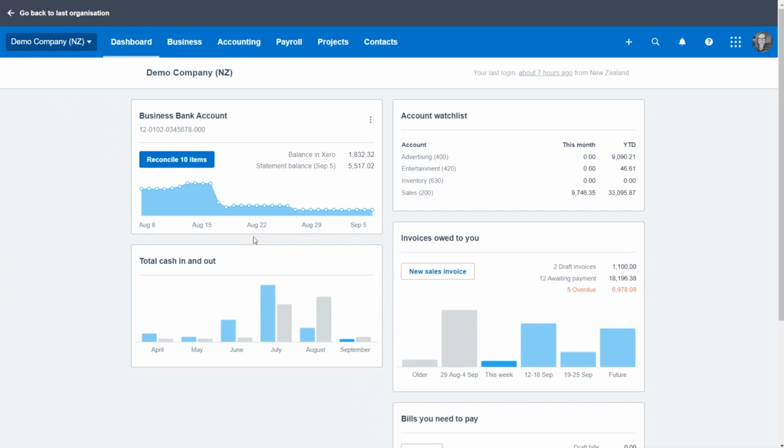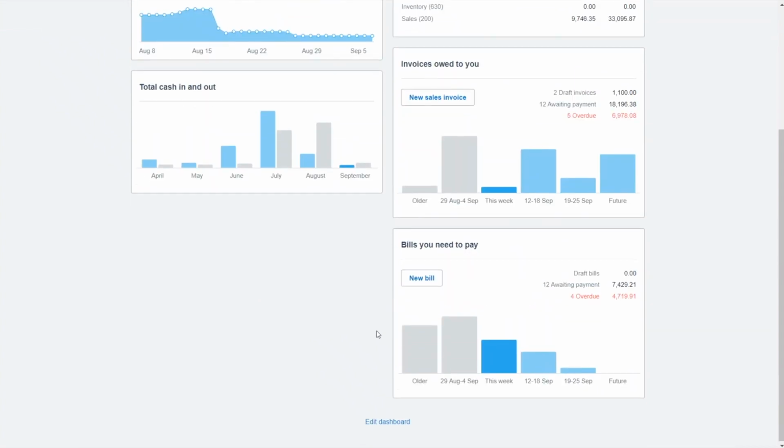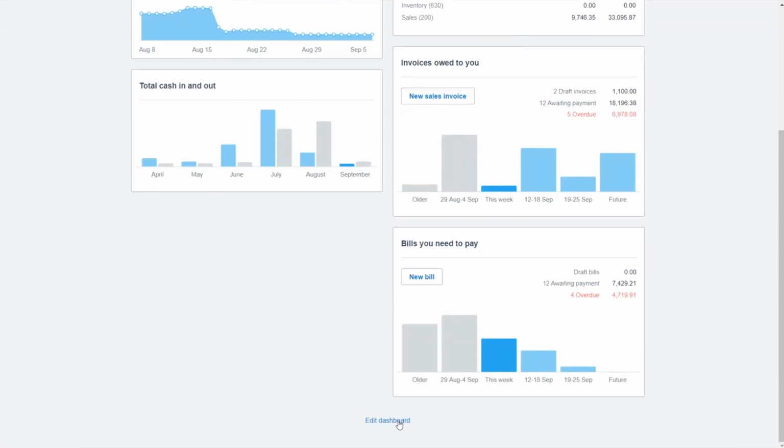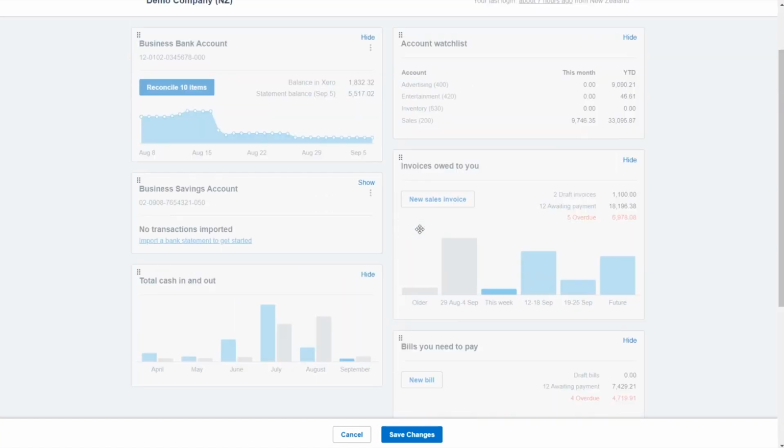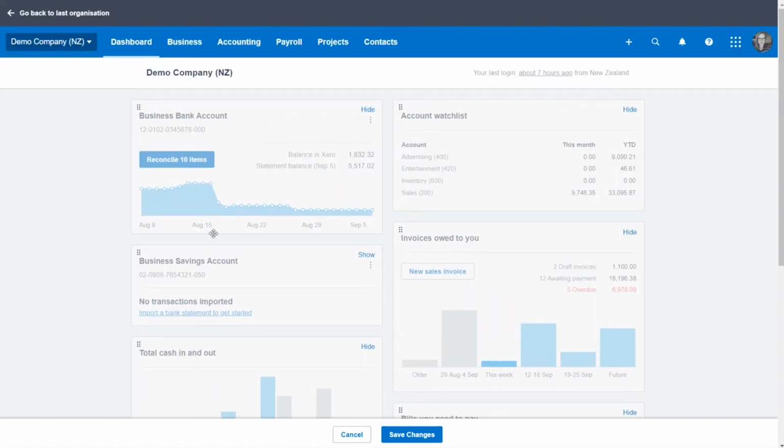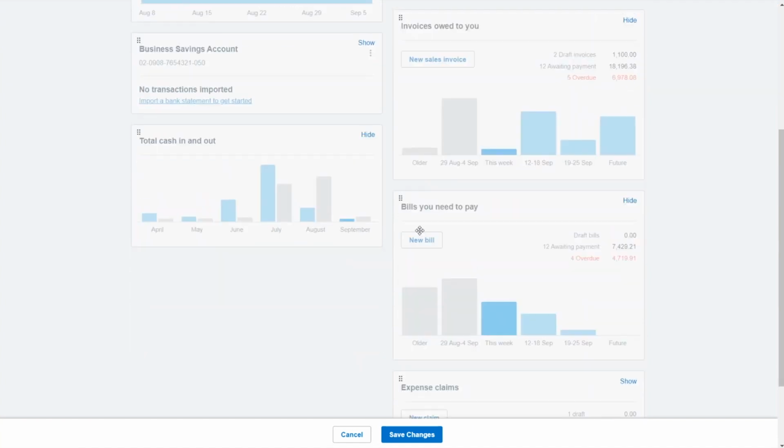So the great thing about these white boxes is that you can change the layout of these. You can hide some. There are other options. It's a bit customizable. So down at the bottom, there's an edit dashboard. If I click on that, I can see that there are some here that are hidden that have show. If I click show, it will bring it back onto the dashboard. If I click hide, it will hide it from the dashboard.